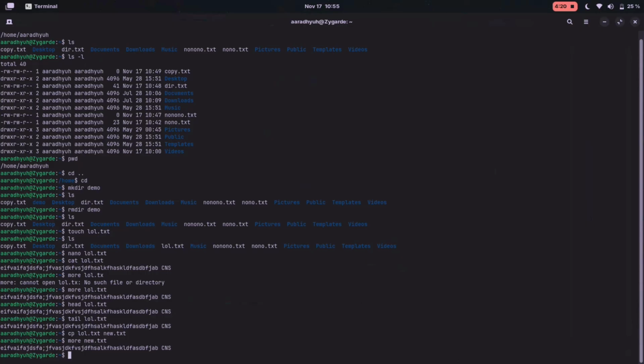Let's say you want to entirely move the stuff from one file to the other. So what we'll do is mv, which stands for move, and then from the one we have just made, new.txt, we'll move it to a new file. So let's say remove.txt.